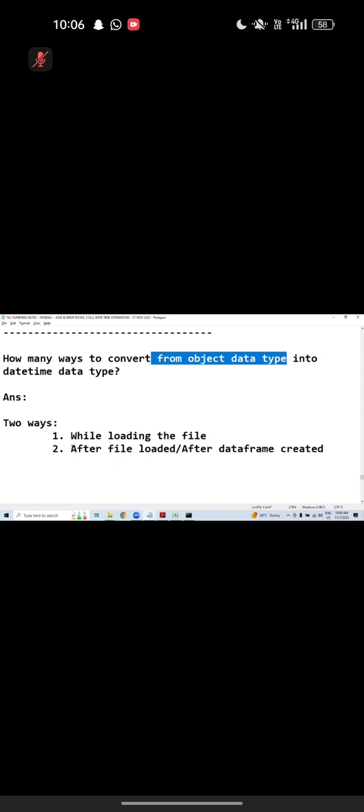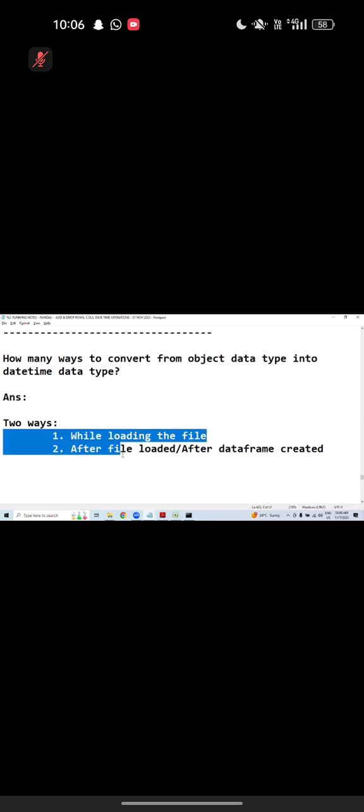Can you tell me what the next one is? After the file is loaded, I mean the data frame is already created, still we can convert. Let me first tell you why there are these two cases. I will explain why these two cases came up. Are you ready? Good.